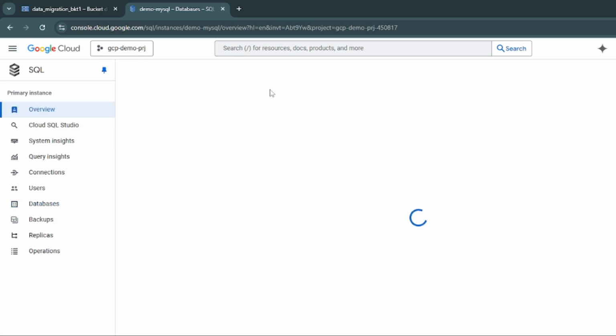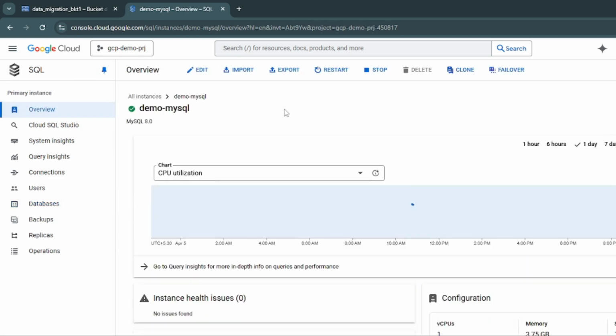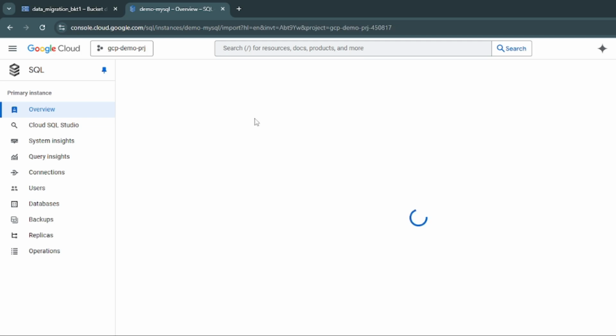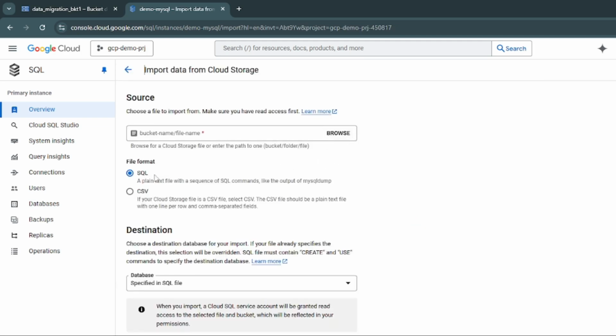Go to overview. Here we have an import and export option. If we want to export the database, we can use the export option. Currently, we are going to ingest the data from the Google Cloud Storage bucket, so let's click on import. Here we can choose between file formats, it can be SQL or CSV. In our example, we are going to select the SQL file.